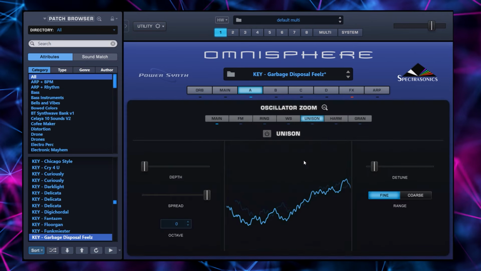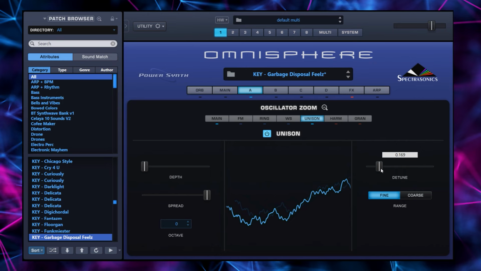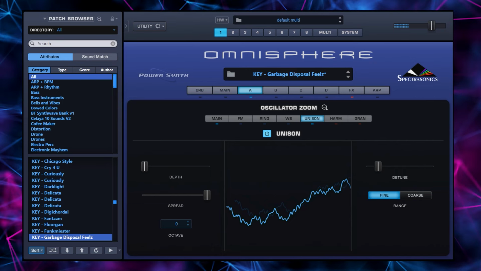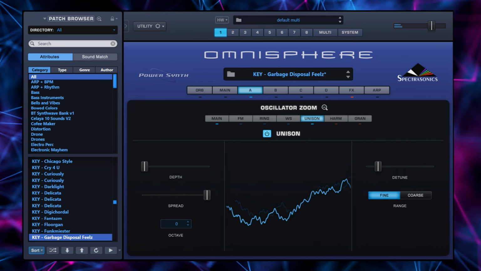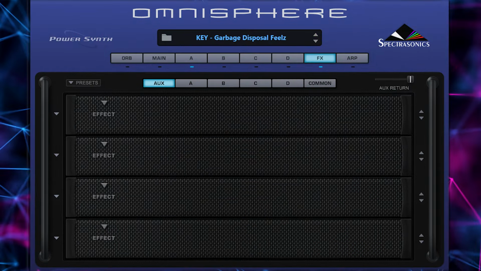Now, let's jump into the unison oscillator, turn that on, adjust the detuning a little bit, and listen. Isn't that lovely? Now, let's jump into the effects.